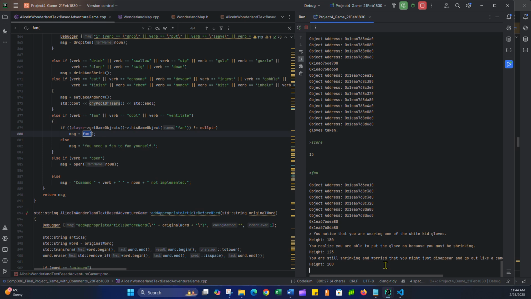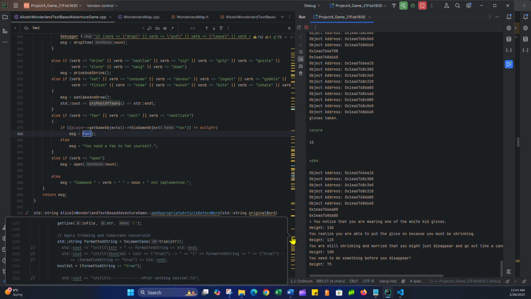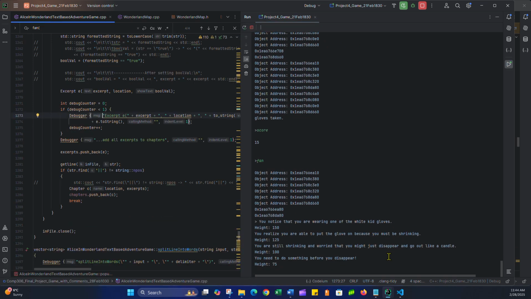Okay, so basically, every now and then I get a little smaller if I don't do anything. You notice that you were wearing one of the white kid gloves, so then my height is 150. You realize that you are able to put the glove on because you must be shrinking. These are all from the story. You are still shrinking and worried about going out like a candle. That you might disappear and go out like a candle.